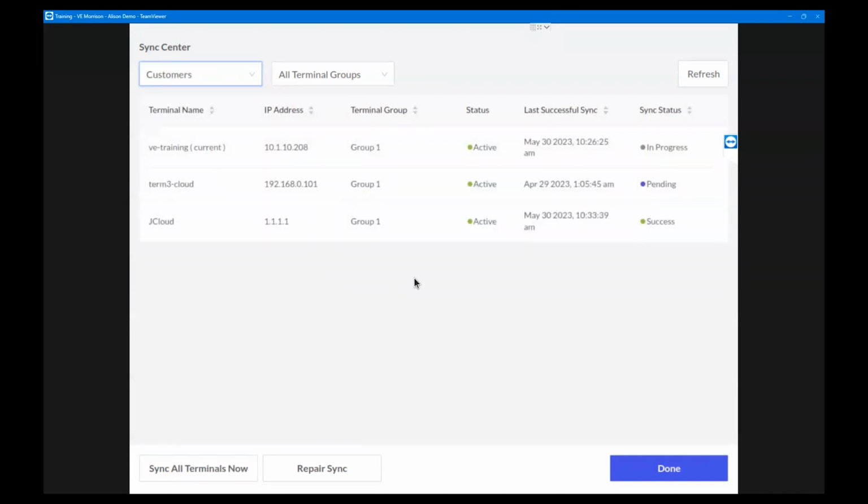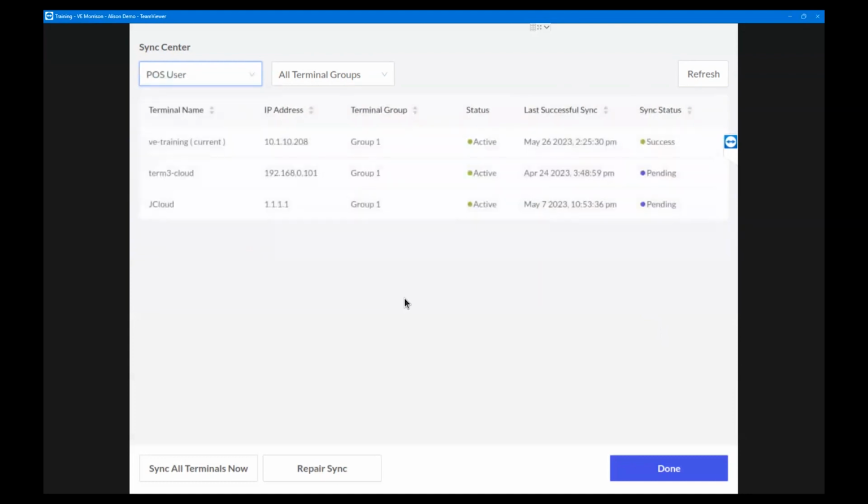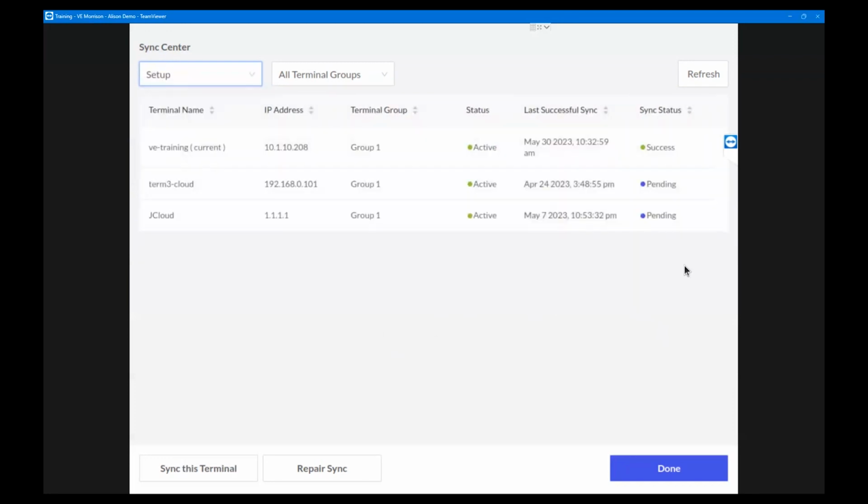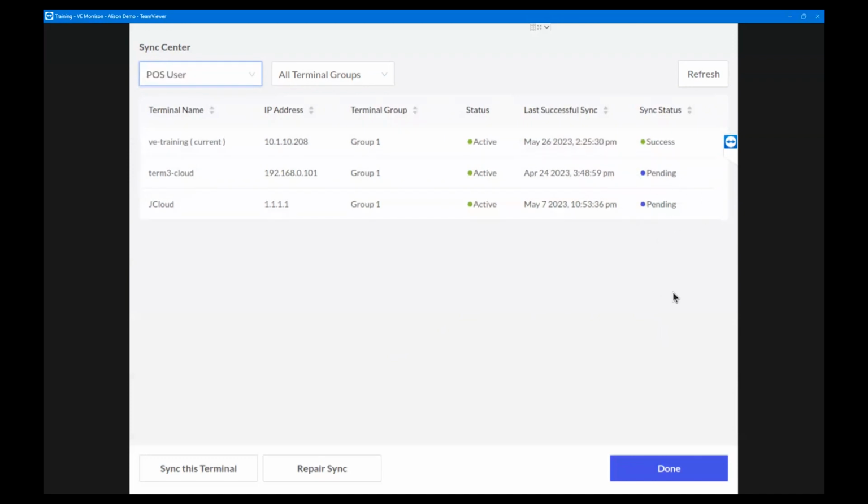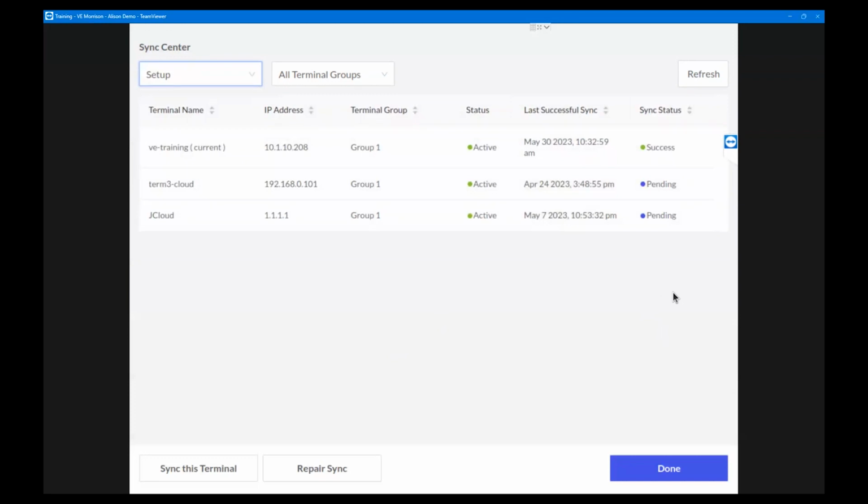When we talk about customer database, this is information that is constantly trickling as well. So again, you may see in progress showing up in gray, pending in blue, or success in green. These are all fairly common messages. Generally, POS user information, we don't need to sync. It does sync on its own as well. So returning back to setup, if you do see any of your terminals sitting in a pending status for an extended period of time, and you do expect that they are online and working, please do reach out to support for assistance in troubleshooting your sync.